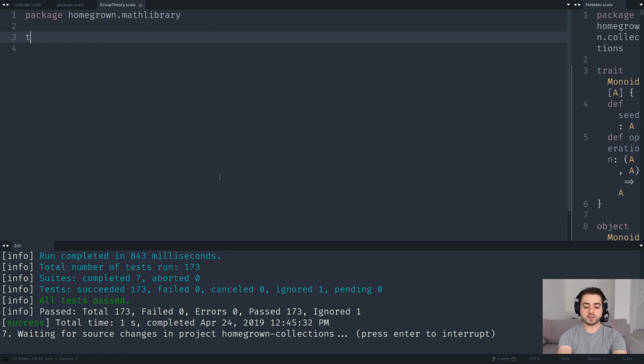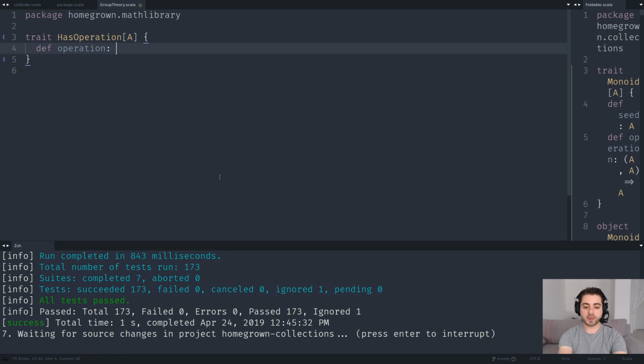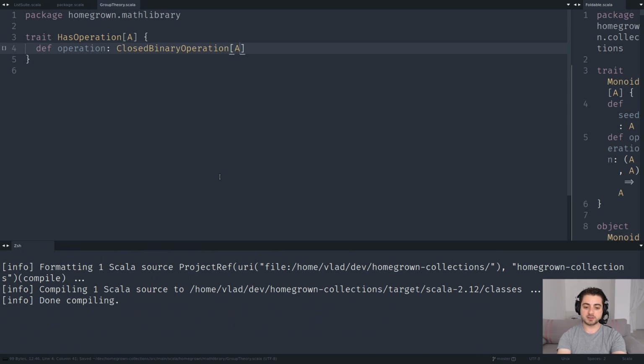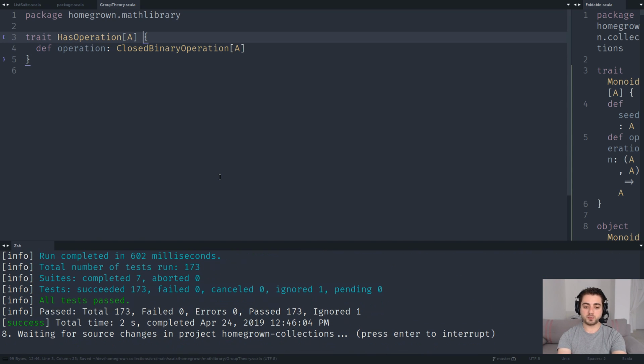It's a convention in Scala that if you have a trait that has only one operation, then you can call it Has that thing. So we would call it HasOperation like this. It just has an operation, which is a closed binary operation of A. Now, for some reason in group theory, this thing is called a magma. I have no idea why. I'm going to leave a comment over here that just says: has closed binary operation of A, just so that you remember what a magma is.